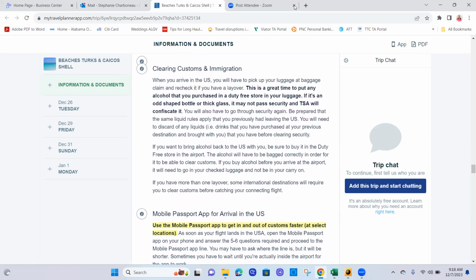Clearing customs and immigration, when you arrive in the US, you'll have to pick up your luggage at baggage claim and recheck it. So don't let that surprise you. If you have a layover, if you have a nonstop flight, don't worry about it.